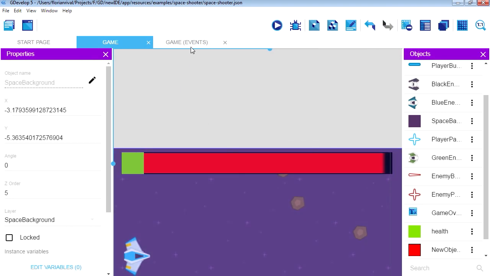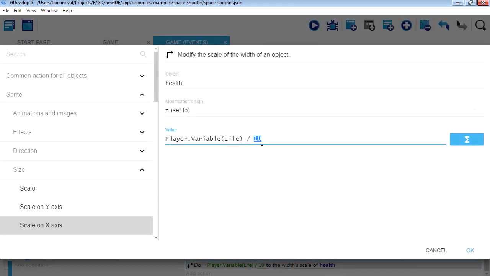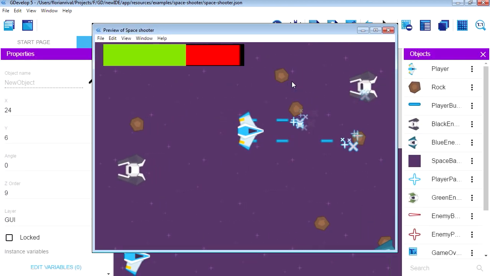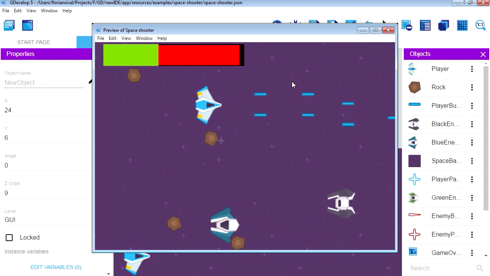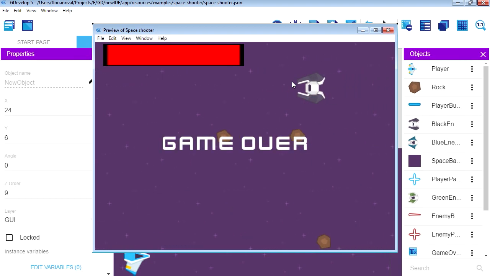So, let me divide this by a higher number, maybe 20. I think you get the point. You can probably make better graphics. This is just for this example.